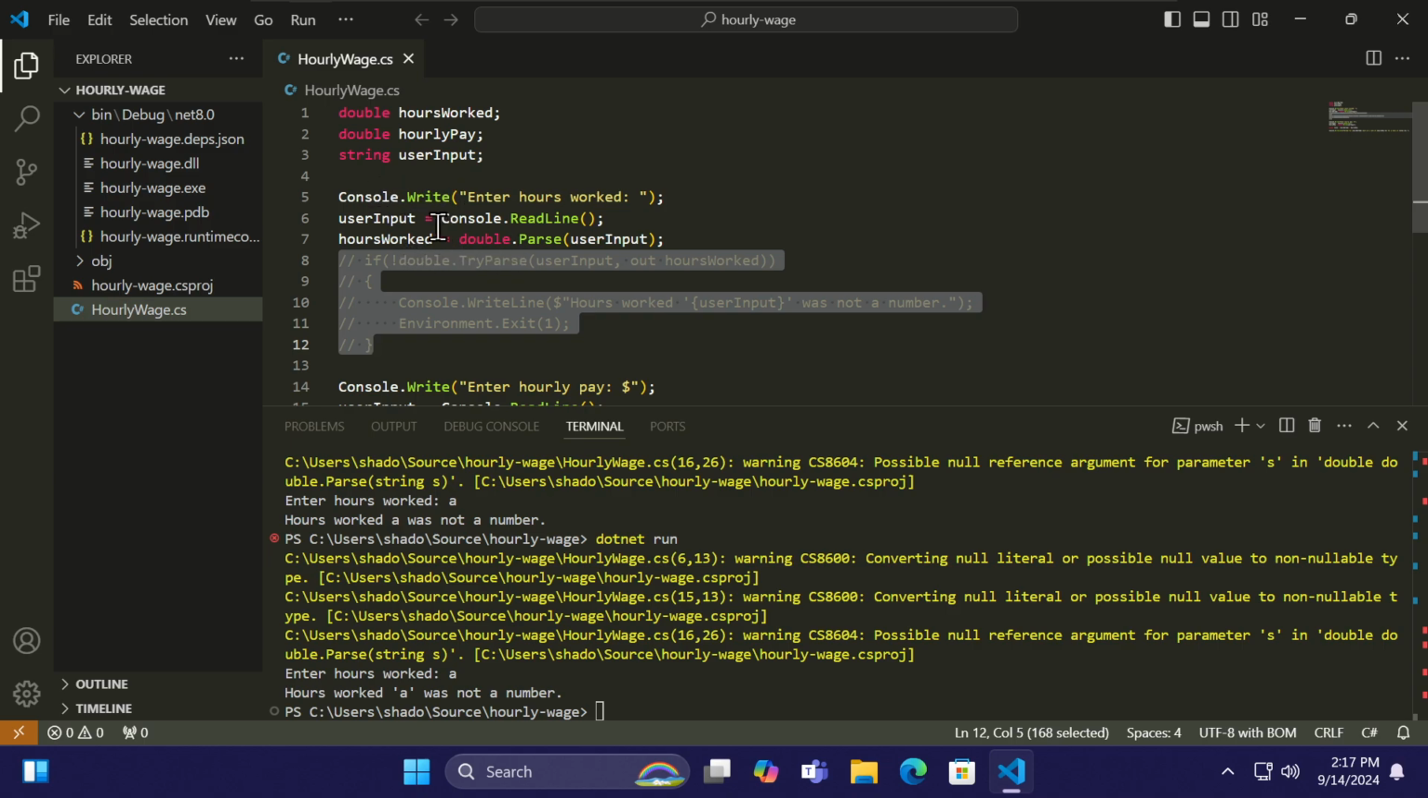And then down here we assign them some values. So userInput gets this Console.ReadLine, so whatever we read from the console. hoursWorked gets double.Parse, so whatever userInput is, we try to interpret that, parse that as a double, and hoursWorked gets that value. That's sort of how you would read through what this is.